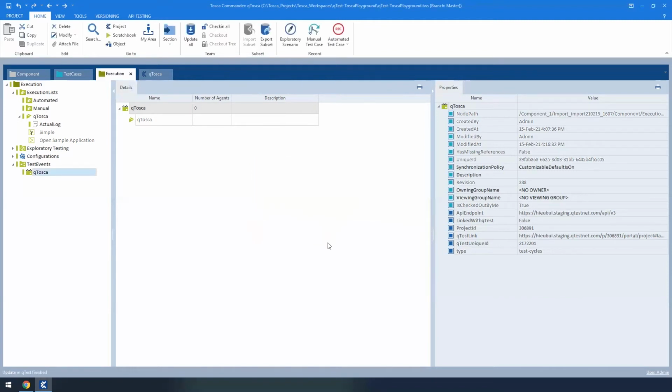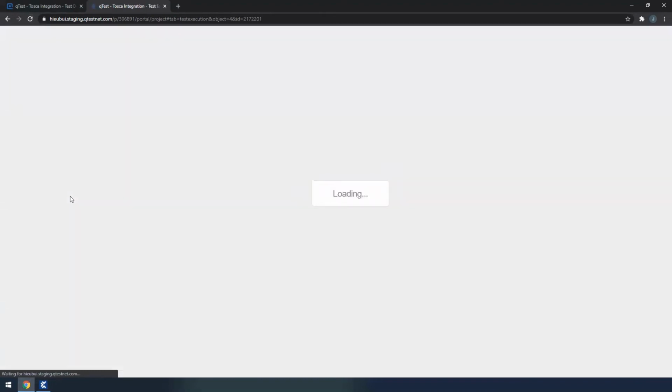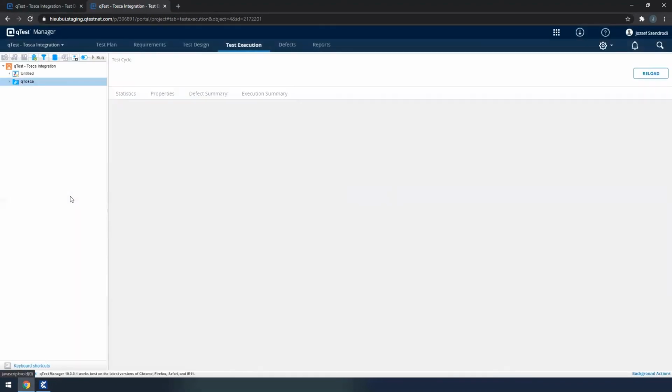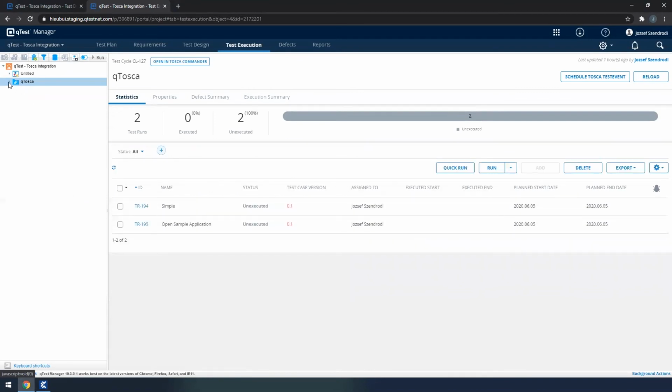Perfect. As the dialogs reminded us, we need to check in our changes. So let us quickly do that. Check in all. After the check in all happens, we expect to see on the qTest side, after refreshing the browser, a new execution entry in our qTosca test event. Let me quickly expand here. So now we can see Open Sample Application here.